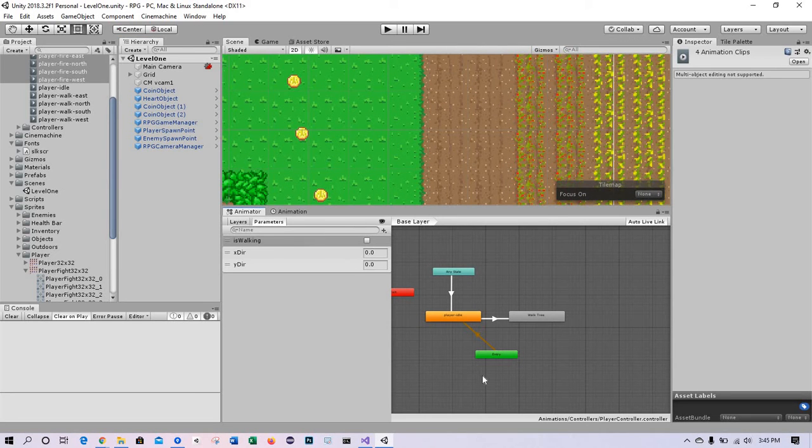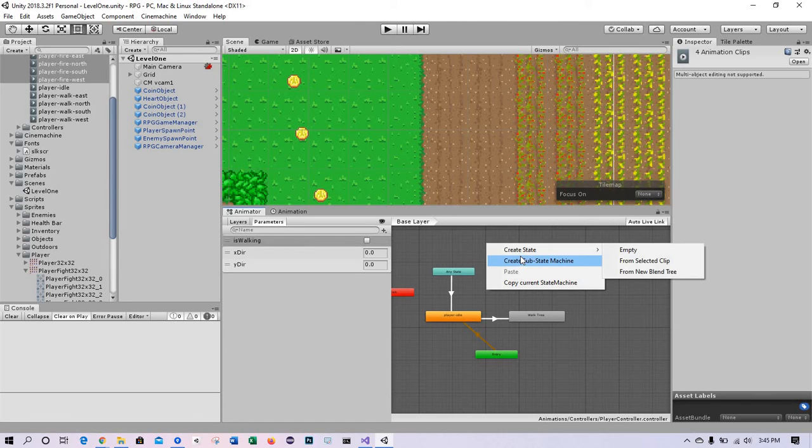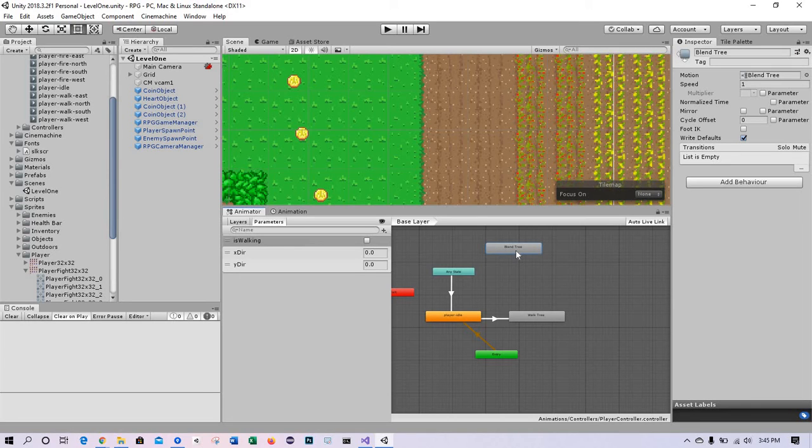All right, we're going to create another blend tree for firing. So in the animator window, we have our walk tree. We're going to right mouse and create state from new blend tree. And click on blend tree. And we're going to rename that in the inspector to be fire tree. Fire tree. That looks good.